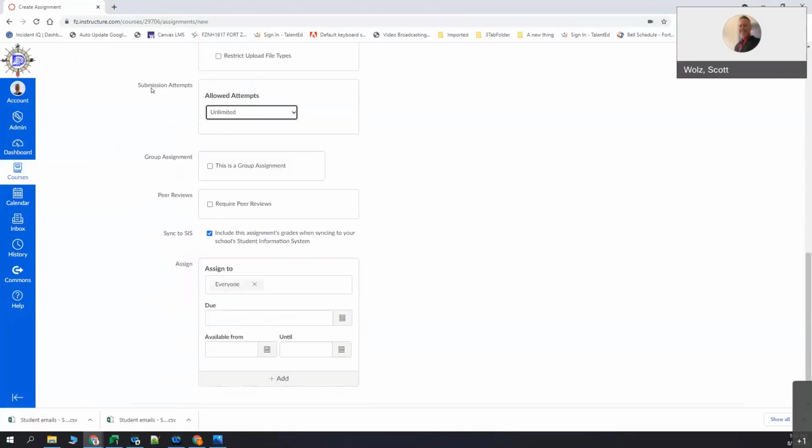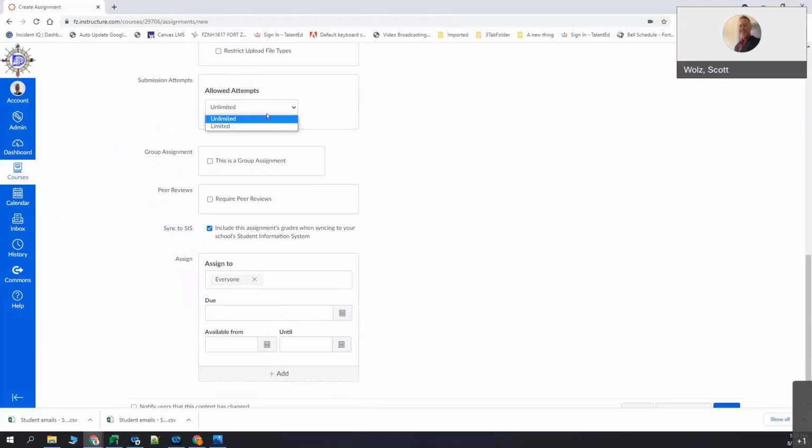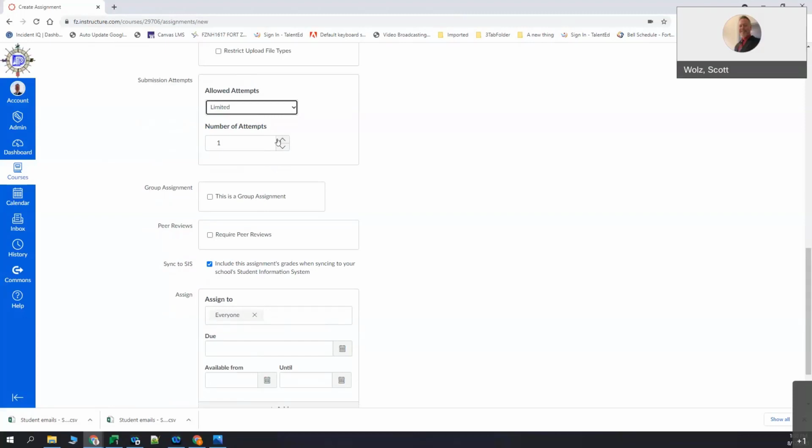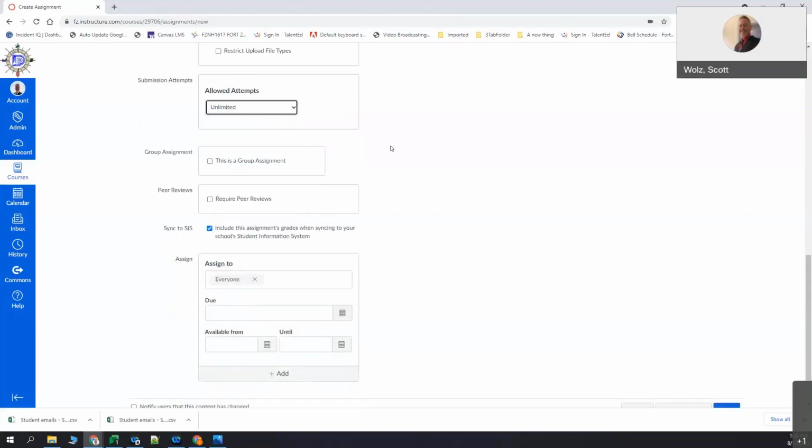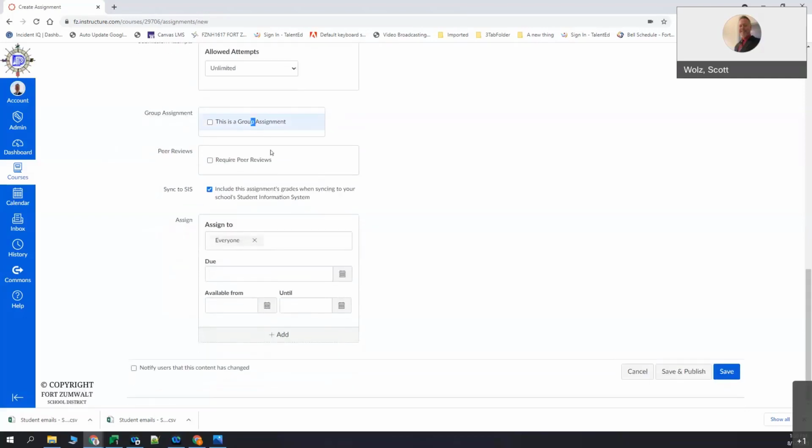I can come down here and I can choose how many attempts are allowed. So unlimited attempts, or do I want them to just do it once, twice, 3 times, whatever the case might be. So I'll choose unlimited. Group assignments and peer reviews are a little bit more outside of a basic part of it, but we can talk about those a little bit later on if we have time.